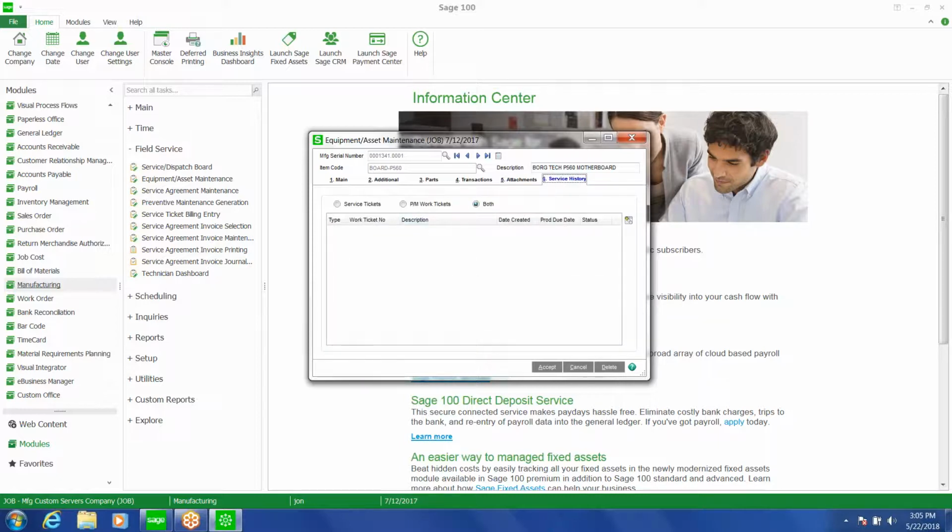In the service history, service tickets generated via the customer calling in for service, or preventative maintenance, or a combination of both, can be viewed from the service history screen with, once again, full drill down capability.